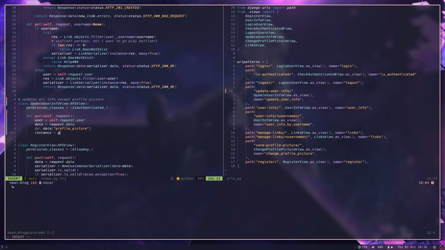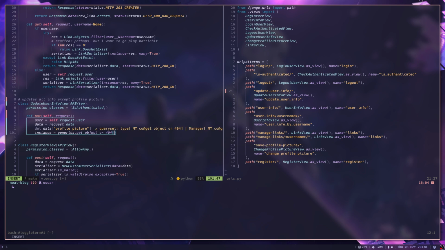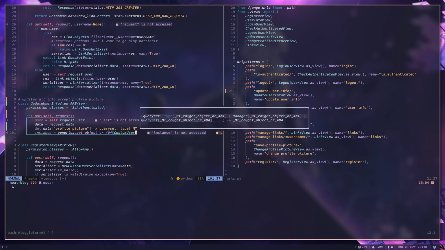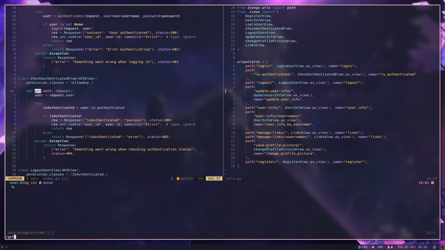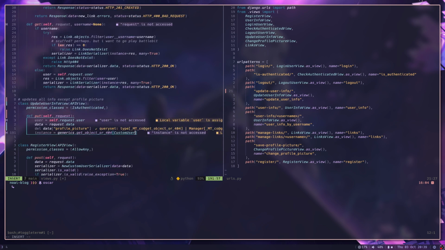So start with this, get object or 404, custom user. I forget the standard for this. Do I have this in here? Oh, just ID. Okay, wonderful. ID is equal to user. And I might need to do request.user.id, but for the moment, I should leave it like that. And if it gives me a nasty error, then I'll deal with it then.